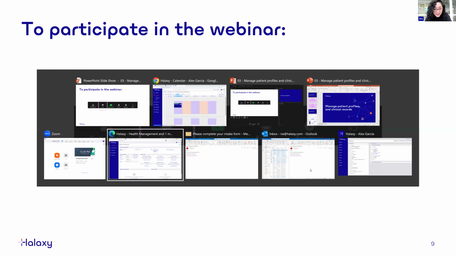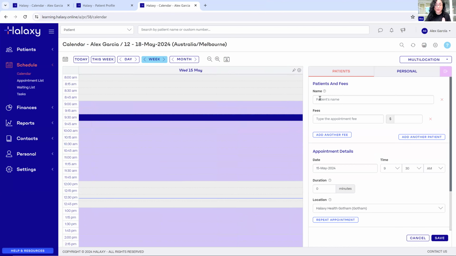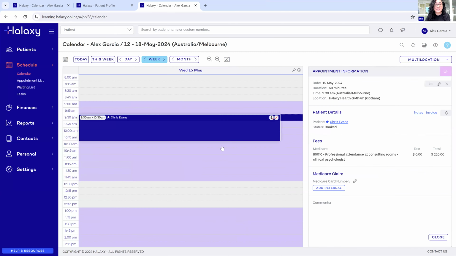Let me just get the window open. Okay, so in Halaxy, in our previous webinar, we learned how to quickly add new patients from the calendar. Just a refresher: you click on the calendar, then you add a patient here, save, and then add the fee, save, and that's the one-click workflow. From here, whenever you add a new patient, you'll see that the patient's name is linked here, and that can take you directly to the patient profile.